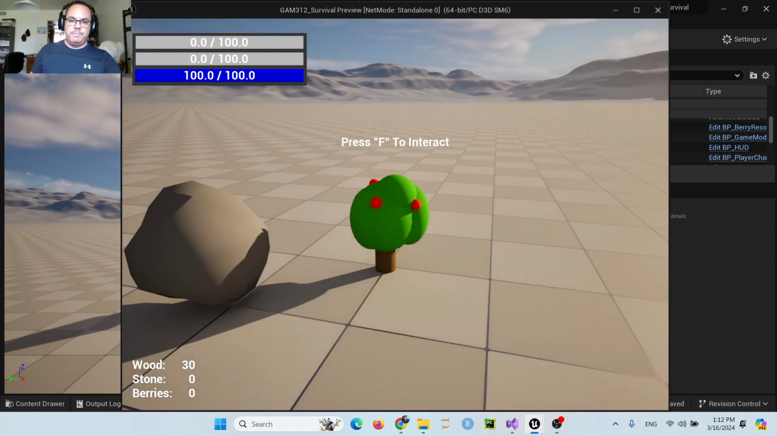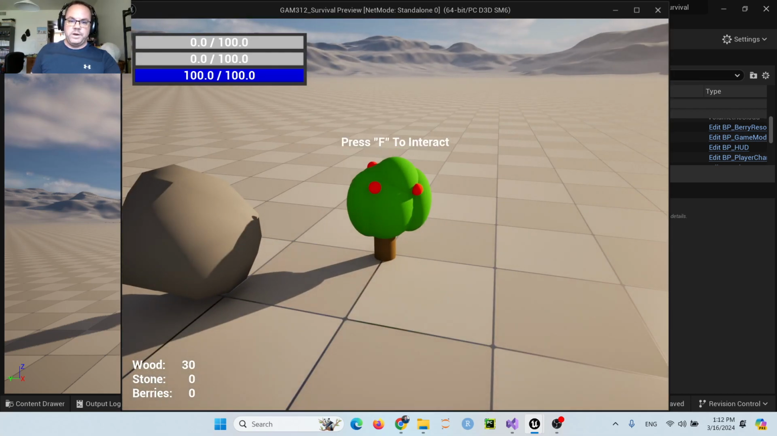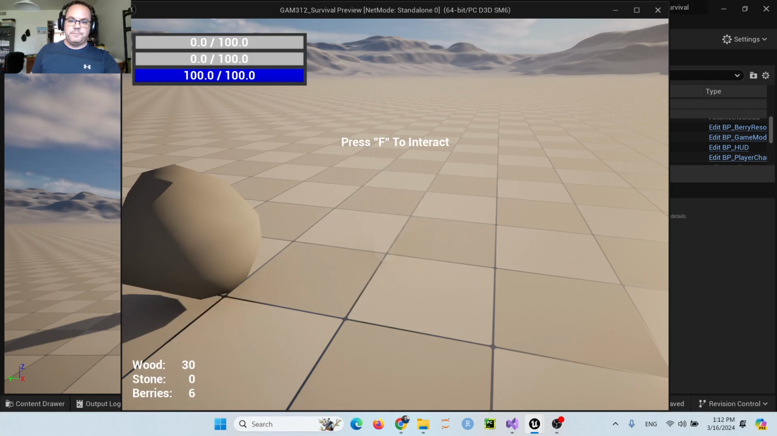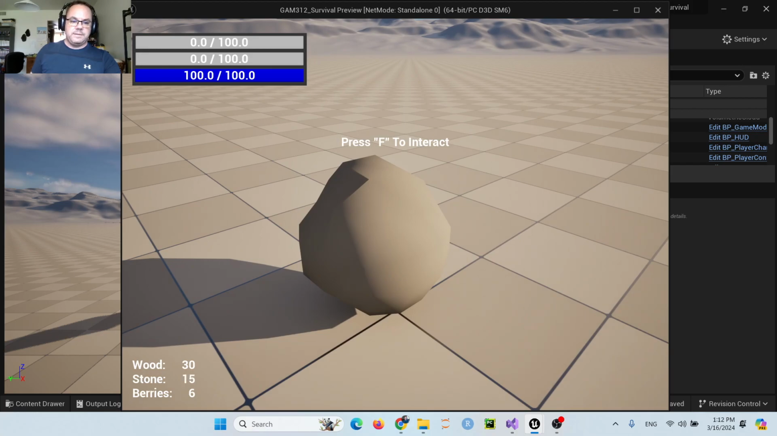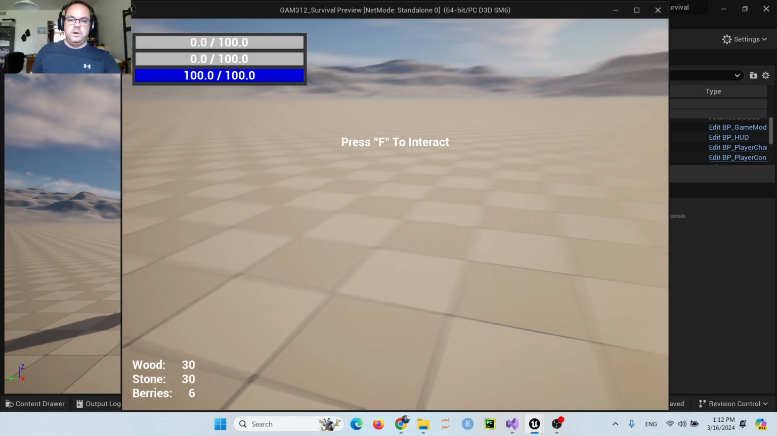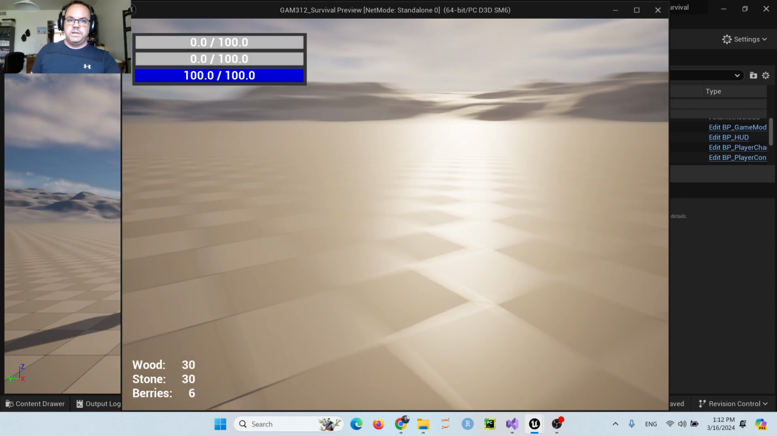Same thing for the berry. The berry had 6 berries, and you picked 1 at a time. So we'll go ahead and pick 6 berries. You can see it's incrementing in the bottom left. And then for the rock, it has 30, and you increment 5 at a time. All right, all 3 resources were destroyed.